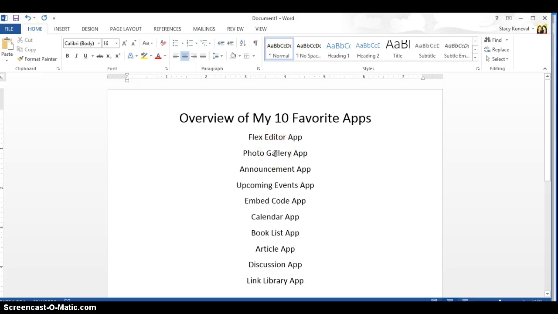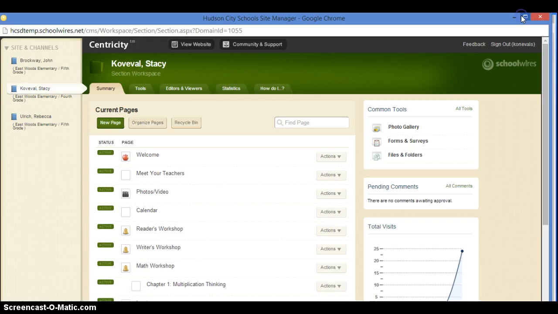Some of the other apps I'm using are the Photo Gallery app, the Announcement app, the Upcoming Events app, Embedded Code app, Calendar app, Book List app, Article app, Discussion app, and Link Library app. So let's go ahead and check some of those out on my page.